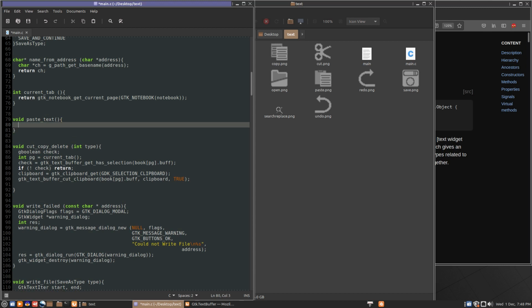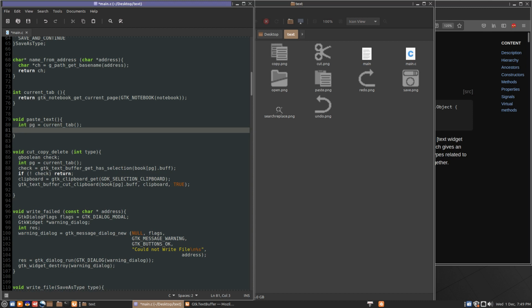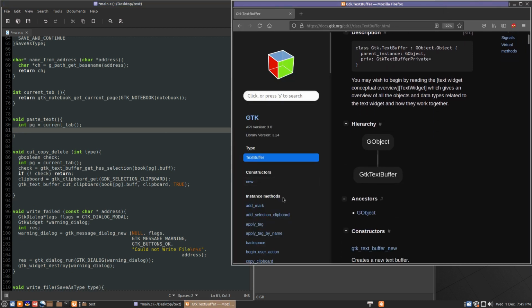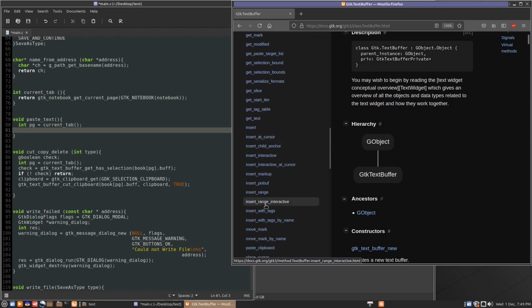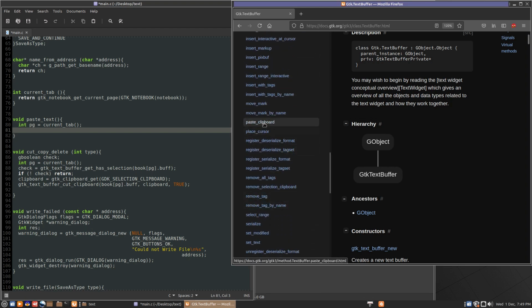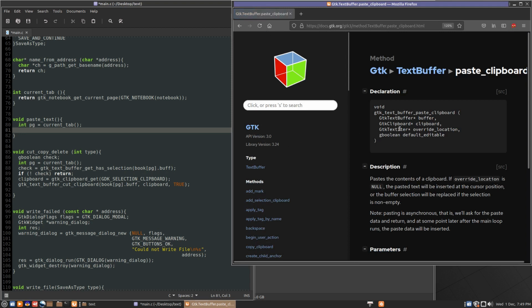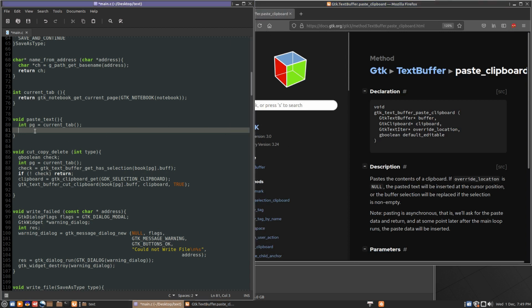This one would start off with int page, because we need a page number, so int page equals current tab. We'll call the current tab function to get the page number that we wrote in the last video. And then pasting text. Let's see, we're in the buffer, right? Yeah. Okay, so we'll paste clipboard. So that's the function there.